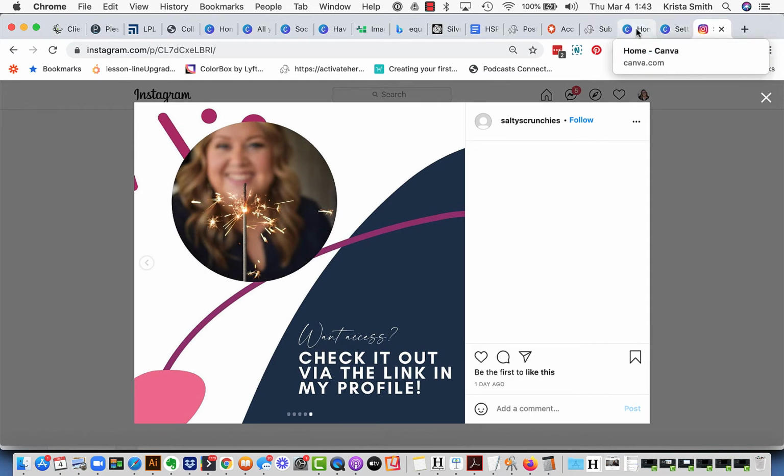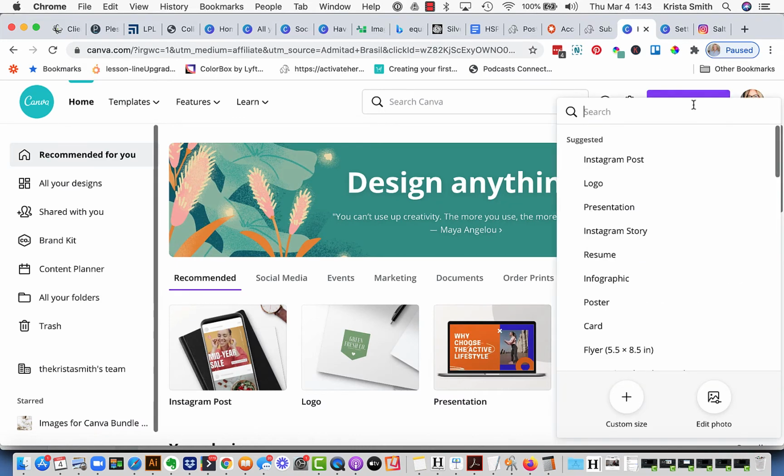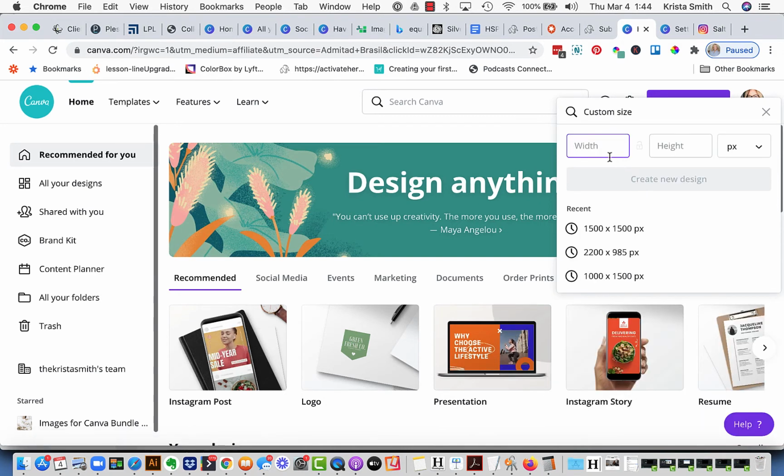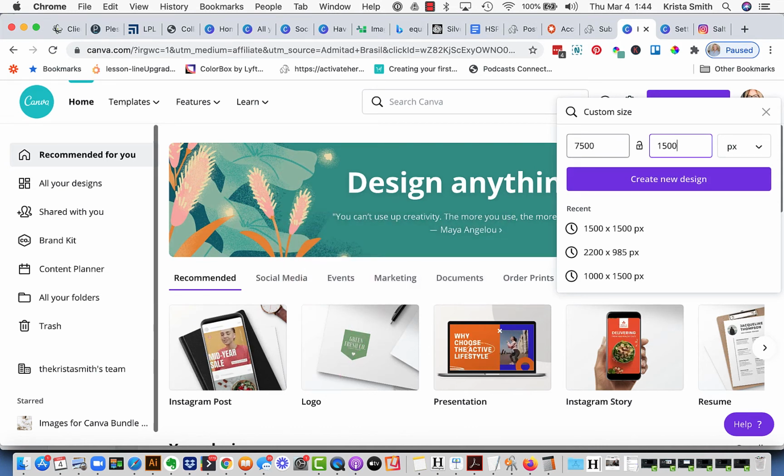You are going to go to your Canva account, and you're going to create a new design. For the purposes of this, I'm going to use 1500 pixels as my base measurement because it makes it easier to do the math as you're trying to break this down. You're going to go down to custom size, and I am going to create one that's a 5-story long. So I want it to be 7500 pixels in width, but 1500 pixels in depth, because 5 times 1500 is 7500. Create new design.